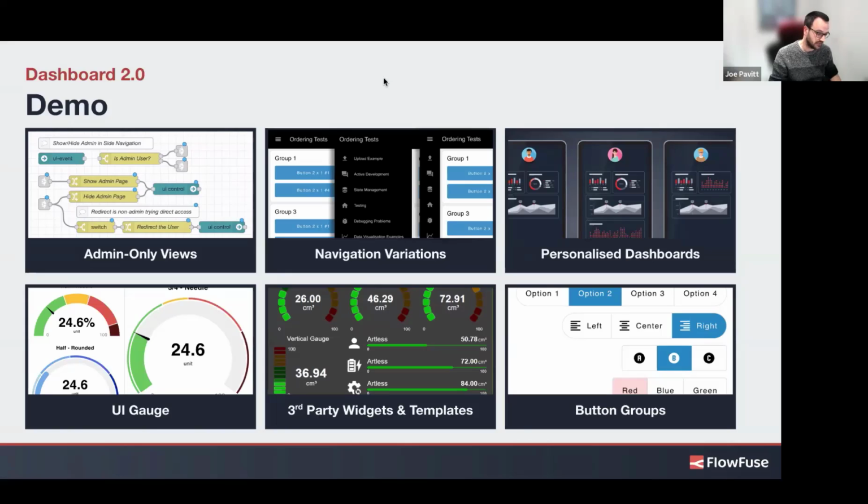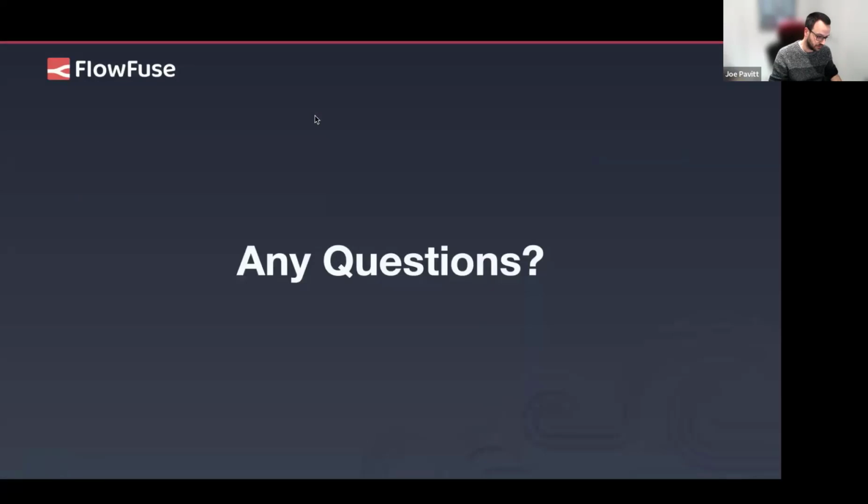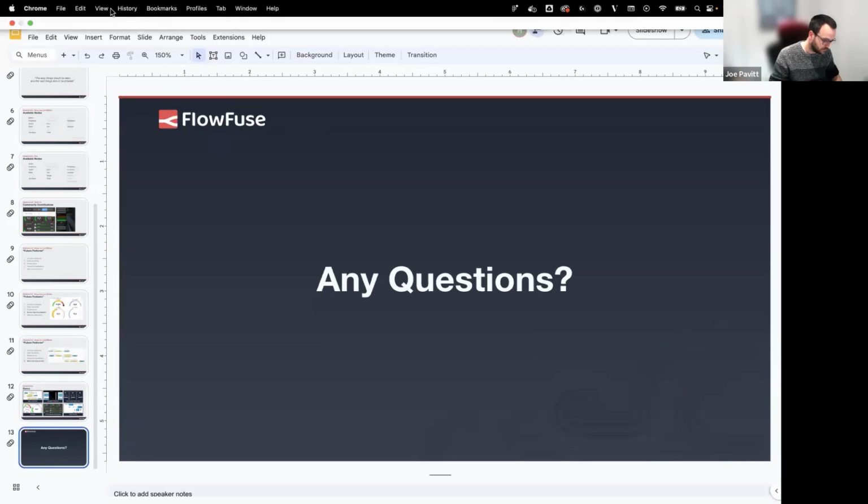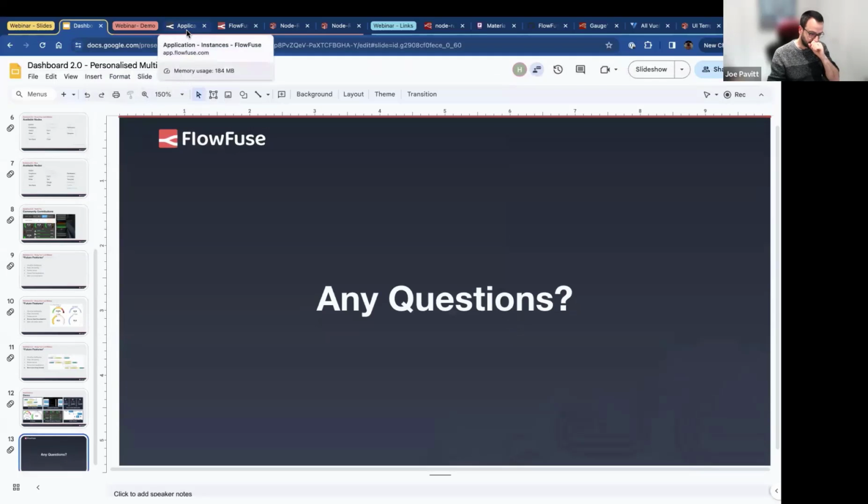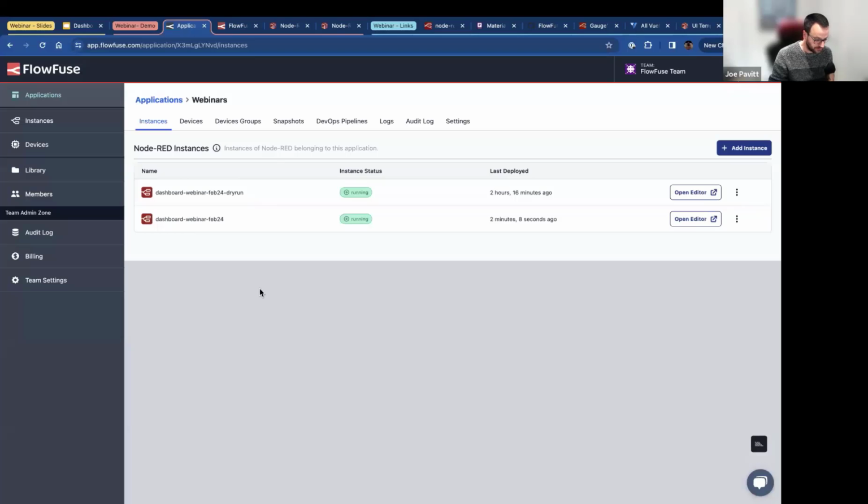But right, I think it's time to give this a go. Any questions is a little bit too early for that. I've pressed the wrong button. I'm going to show the toolbar, and we're going to switch over into FlowFuse.